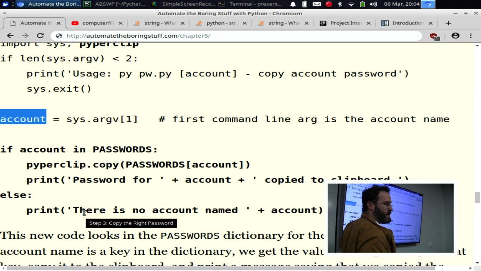So if you were to put something else inside of that parameters list, like house, this is what would happen. There is no account named house, right? But because blog is in that passwords list, what we're going to do is we're going to copy into the clipboard that dictionary's password for blog. And we're going to print out to the screen password for blog copied to clipboard.